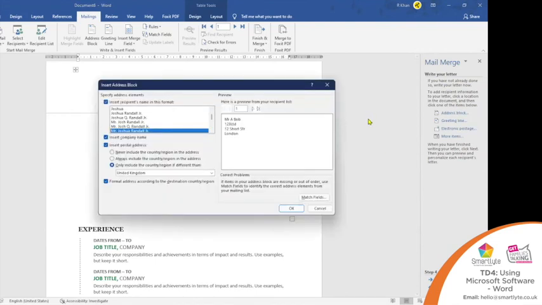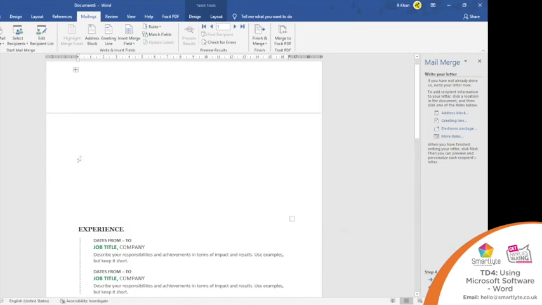Let me show you one thing. As you can see, I've left my cursor over here so that when I go to the address block section and click on it, it's going to post the address section here for all of them, because it's going to copy this letter onto the next page with the same formatting, and paste the second address over here as well. Let me show you.